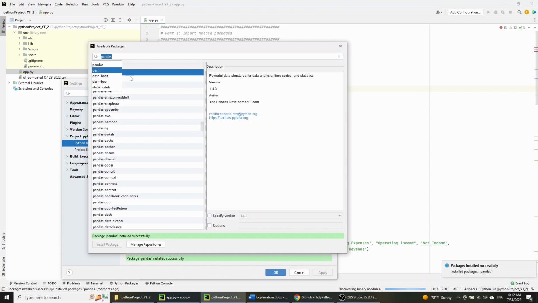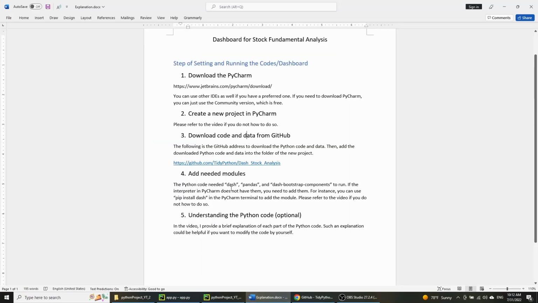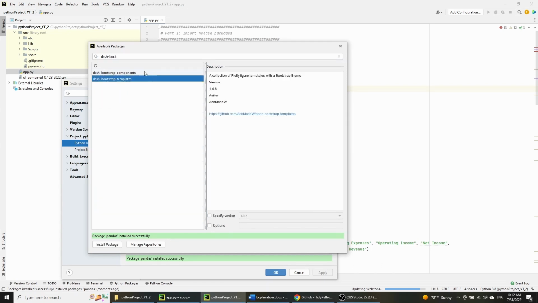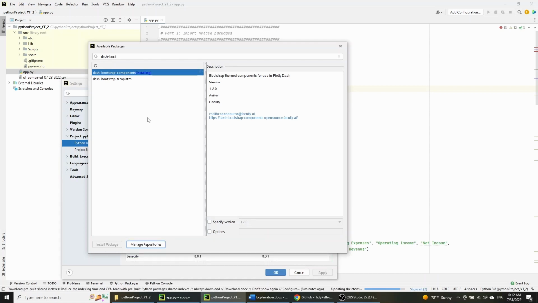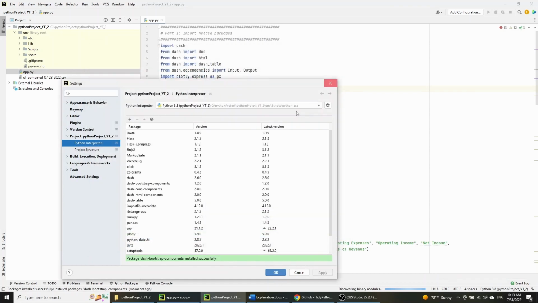Now we go to the last one, which is dash, what's the name, dash-bootstrap-components. We're going to install this as well. So we are all good. We have installed all these three needed packages. As you can see, now in the Python interpreter, we have all these needed packages.